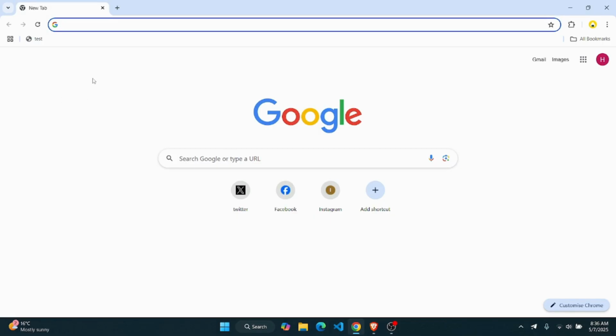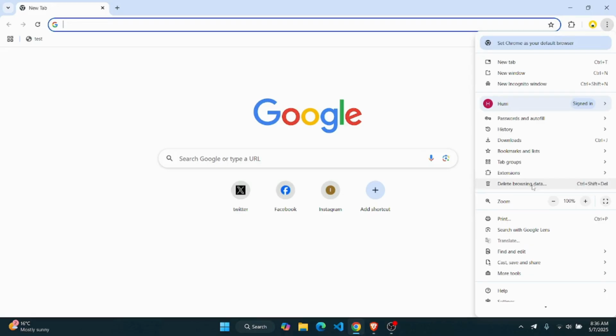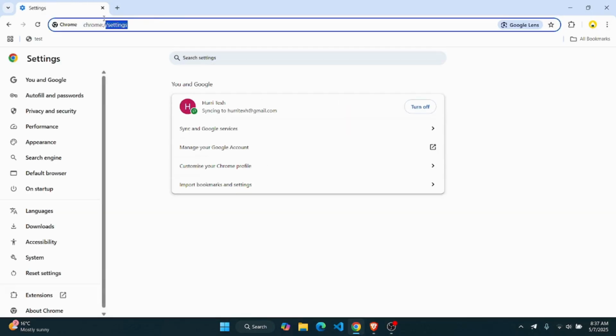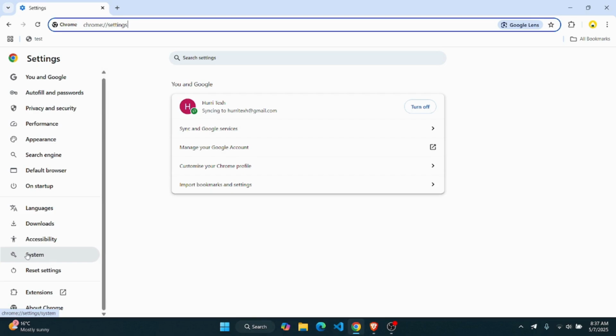its settings. You can either type in the URL for Chrome settings, or you can find it by tapping on the three lines, and then scroll down until you find the settings menu. Or you could just directly type in this URL, chrome://settings.